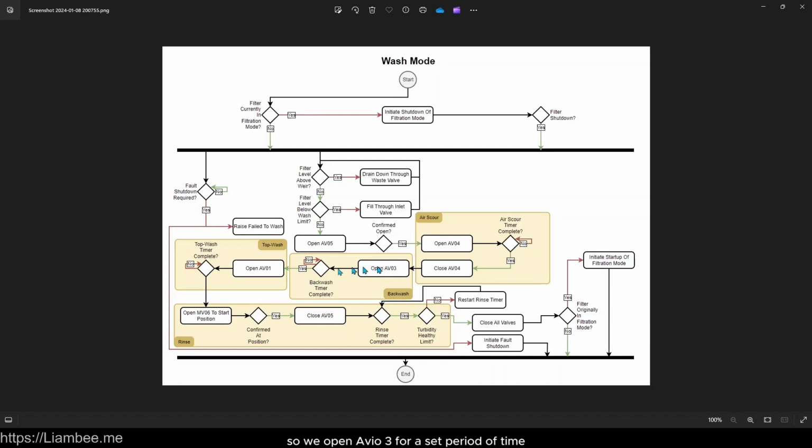So we open AVO3 for a set period of time, and notice that we don't close it once this period of time finishes. What we then do is open AVO1 to allow new water into the filter as if we were doing filtration, and that is called our top wash. So what that does is provide a cross flow across the top of the filter to push any scum or anything that's sitting on top of the water, or just below the surface of the water, towards the weir and out through the wash valve.